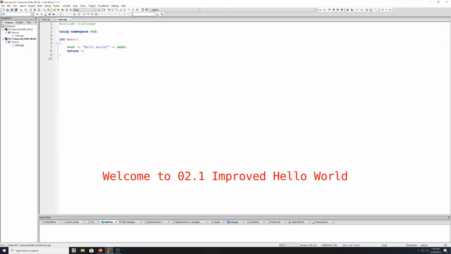Actually, instead of calling this the third lesson, I'm going to call it 02.1, as we're just briefly going to go over the improved Hello World program we discussed in the last video. I just wanted to touch up a couple of things, and I think this will be no longer than 10 minutes, so I didn't really want to call it our third lesson.